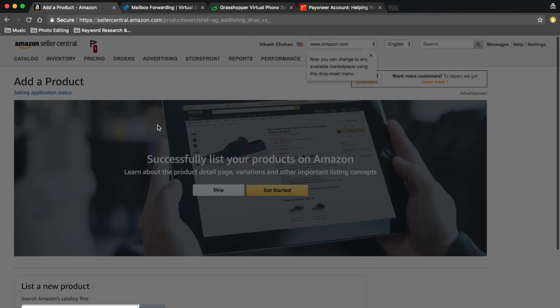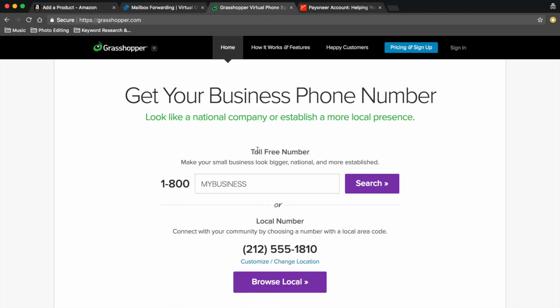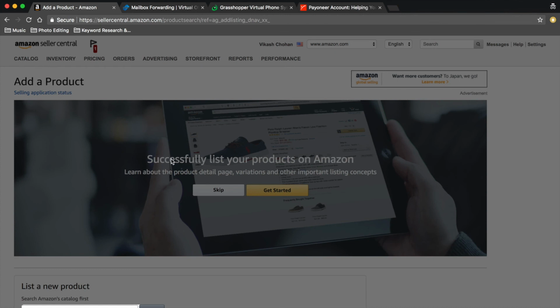So just remember, if you're not living in one of the countries that Amazon supports, you can use mailbox forwarding for an address, you can use Grasshopper for a virtual telephone number, and you can use Payoneer for an account within one of these countries, or one of the countries that Amazon supports, and it's just like you've got your own local bank. So it's super quick and simple. Get set up, get started, get going.